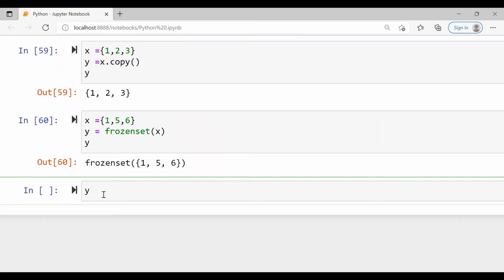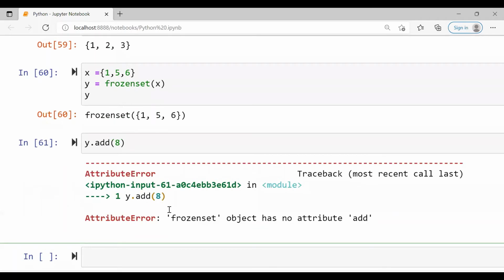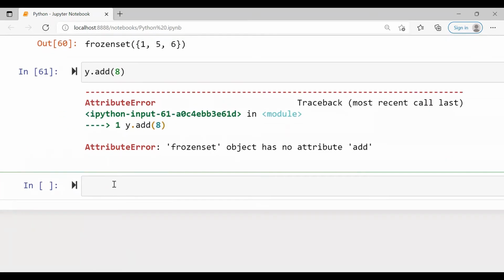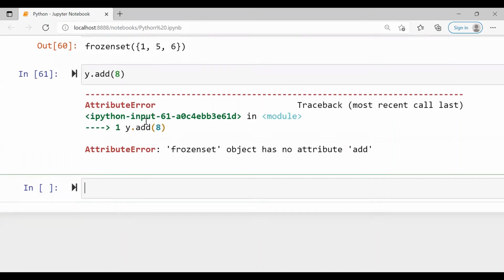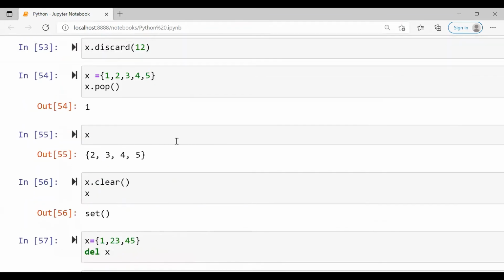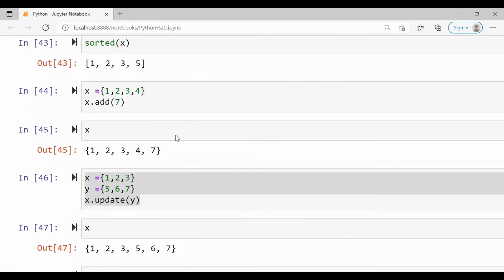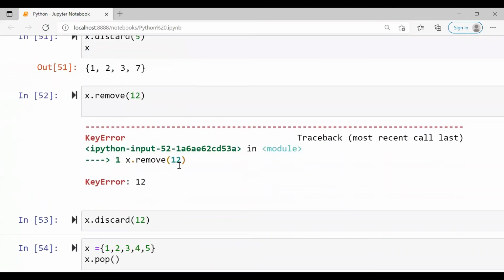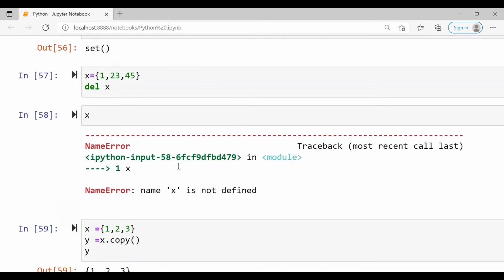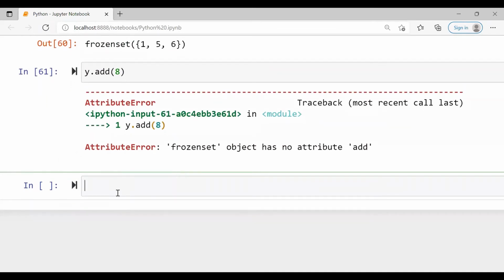If you try to add elements to Y, suppose I try to add 8, and then check. Once it is frozen, you cannot add elements to the set. That is a frozenset. I hope you understood the methods I have explained until now. We have seen the add method, update, remove, discard, pop, clear, delete, copy, and frozenset.